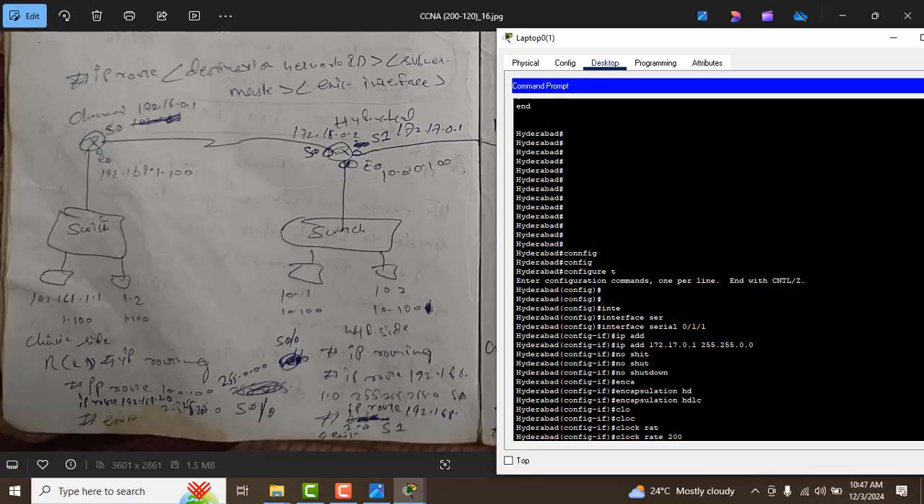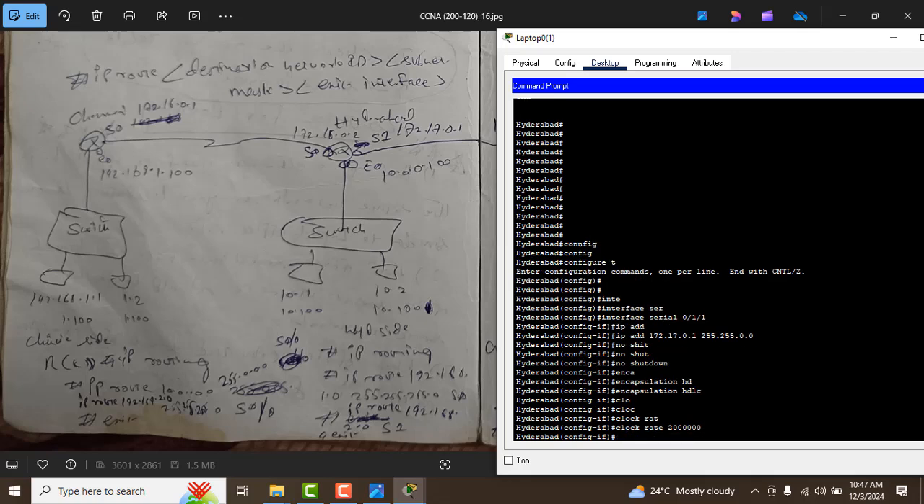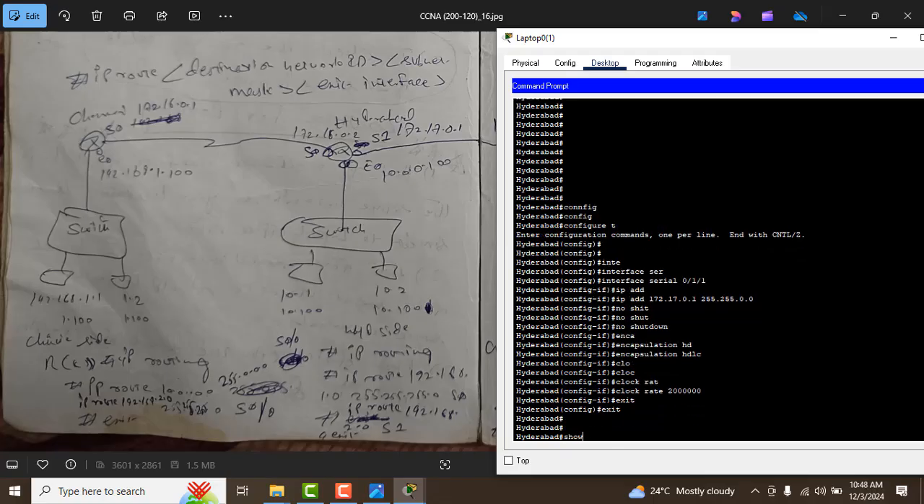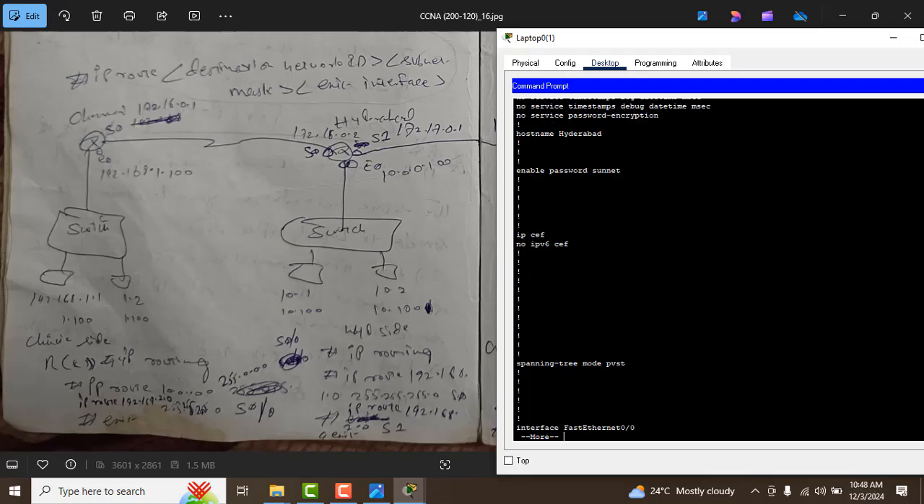Maybe it will take or not. If another interface has taken, it will not take. 1 2 3 4 5 6. Enter. Yeah, it has taken. So exit. Then exit. Show running config to check the configuration.